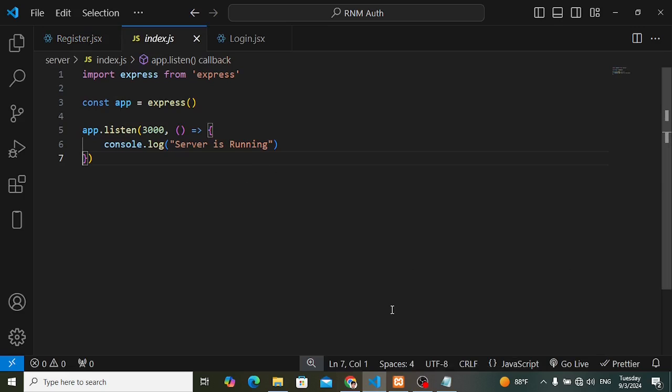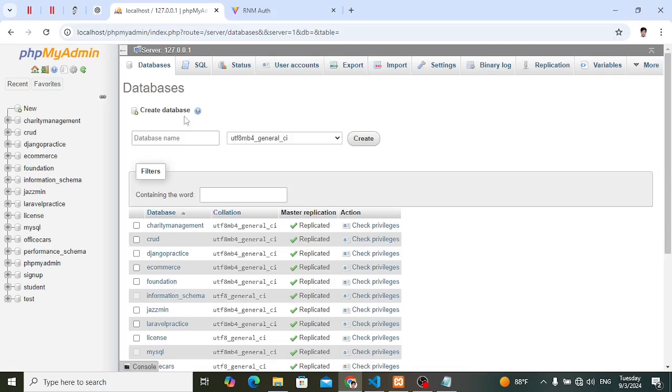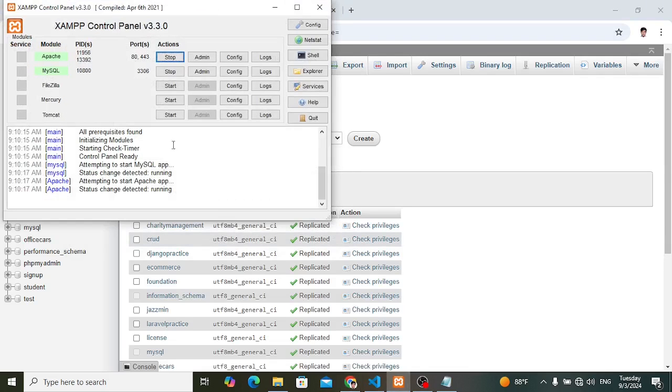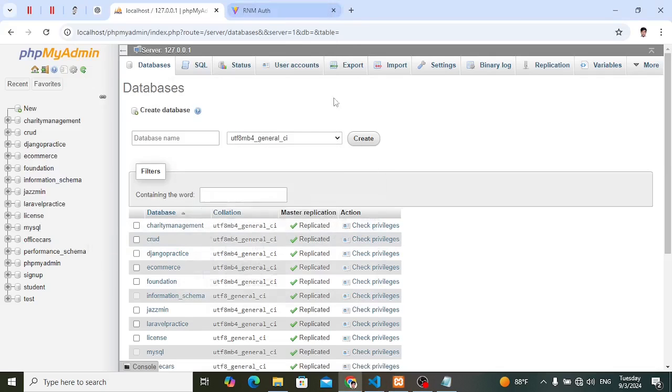For the MySQL database, I am using phpMyAdmin and MySQL database. I have installed my XAMPP server. If you have installed the MySQL server or MySQL database, that is a great option. But I have installed the XAMPP server, and I will use this phpMyAdmin and this MySQL database. The connection is the same, everything is the same. So let's now create the connection.